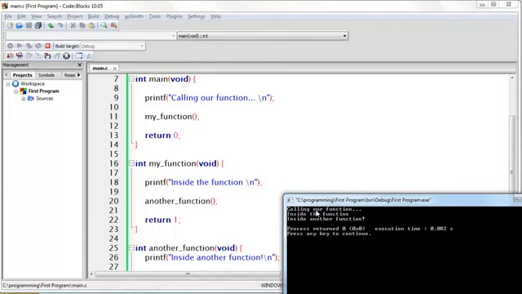And you'll notice the order in which it happens. Calling our function, and then it jumps inside here, inside the function, and inside another function.